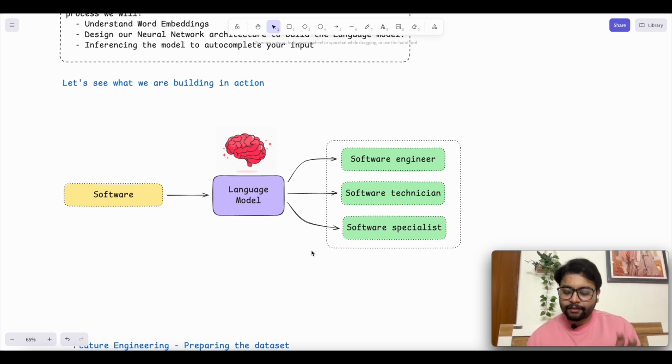So you can think of it as a very small language model which is trained only on job titles. So it only knows job titles. It doesn't know anything else. The only thing it knows is job titles. So you can use it to generate more job titles, you can use it to provide autocomplete suggestions for your word to complete it with a relevant job title. You can do things like that.